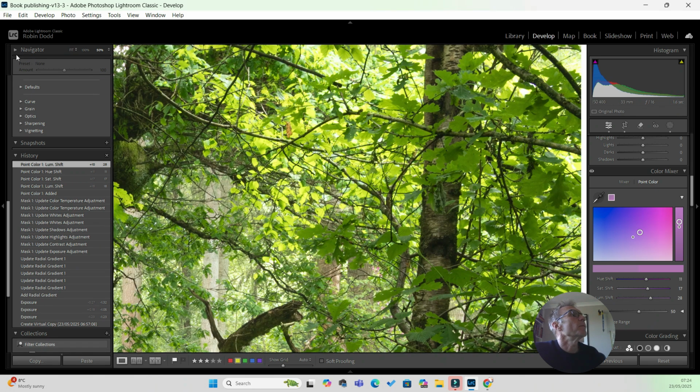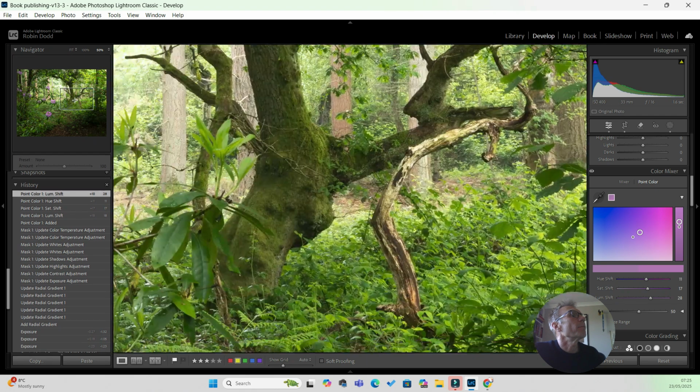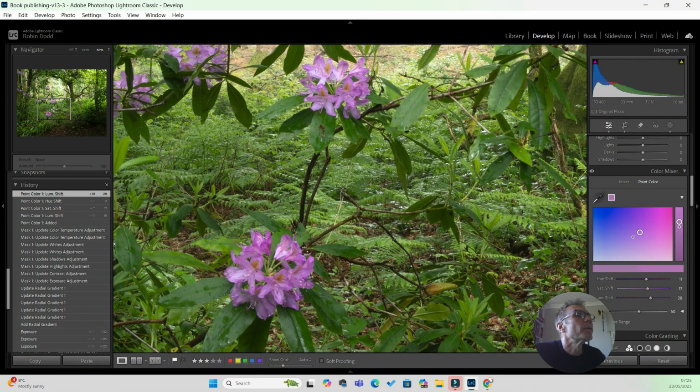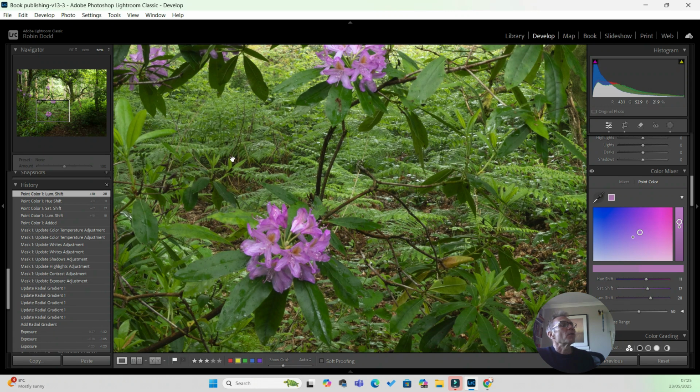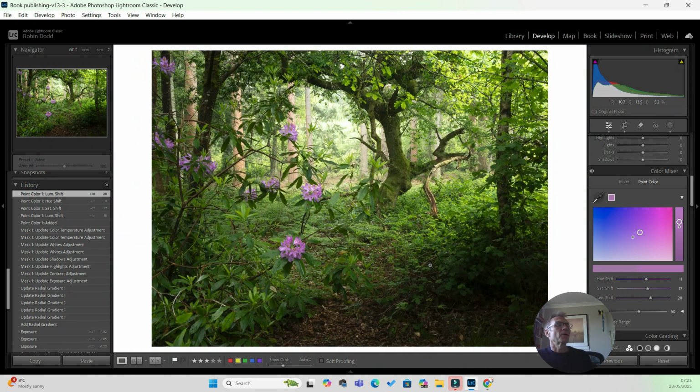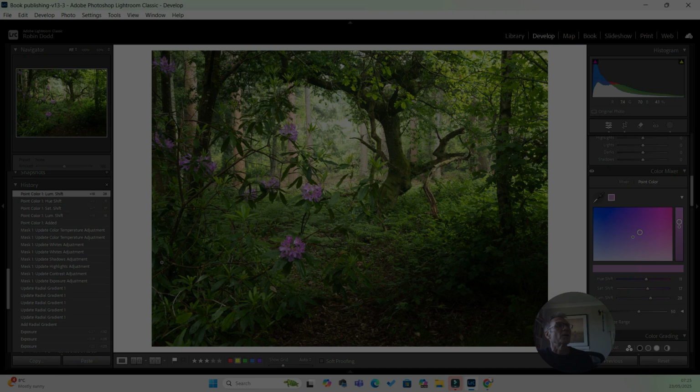No, that looks pretty good. They come out quite nicely. Let's fit that back on the screen. So there you go. You can see the rhododendrons are there, and they popped out a lot more than they would have done. So that's the before, and that's the after.